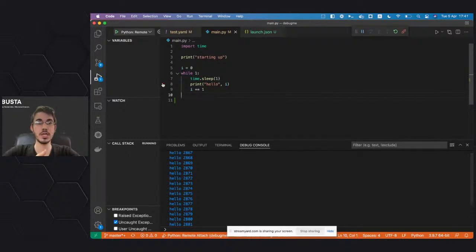So I said non-breaking. What I mean by that is I'm going to do something similar, but we're going to let the pod keep on running. So I can here add what's called in Visual Studio Code a log point. I'll do here add log point, and we will print "this does not stop your code."